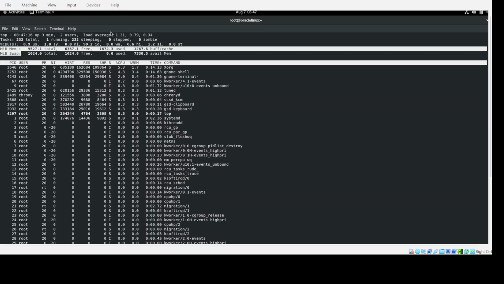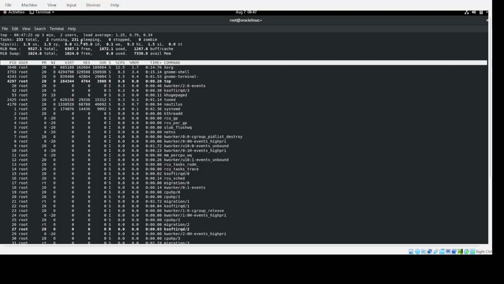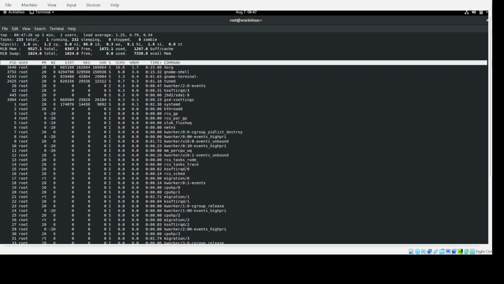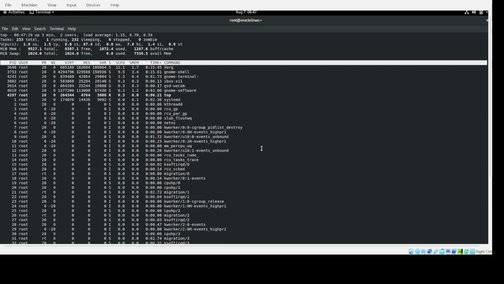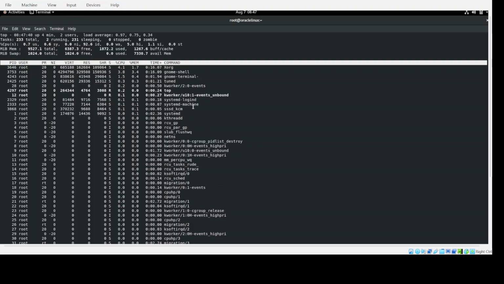This is for memory. And this is for the load average. And you can see the total time the CPU uses. So when we press P, it sorts by CPU. On the screen, if I press P, it is sorted by CPU. I press Enter.